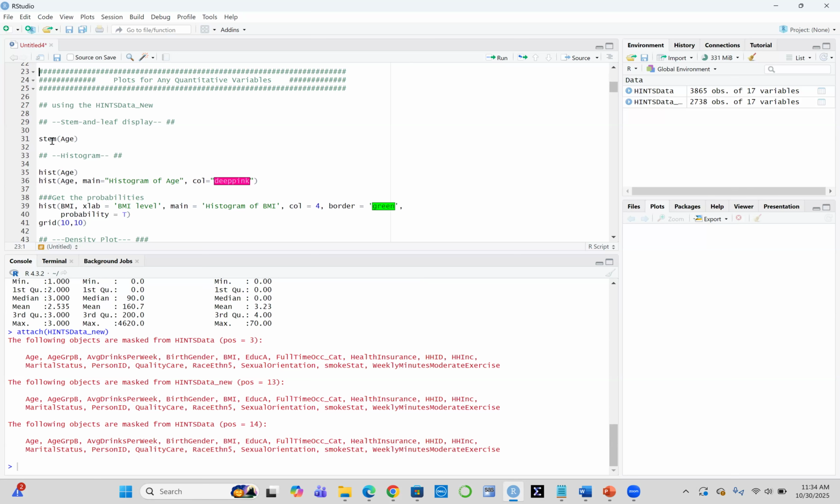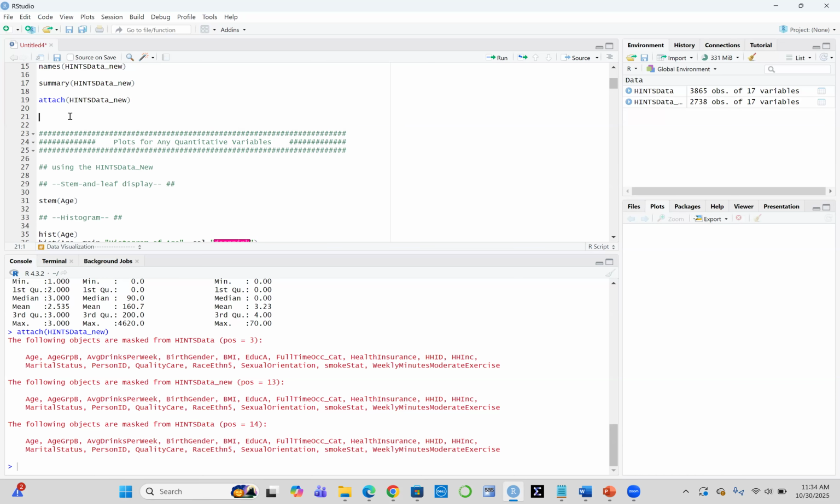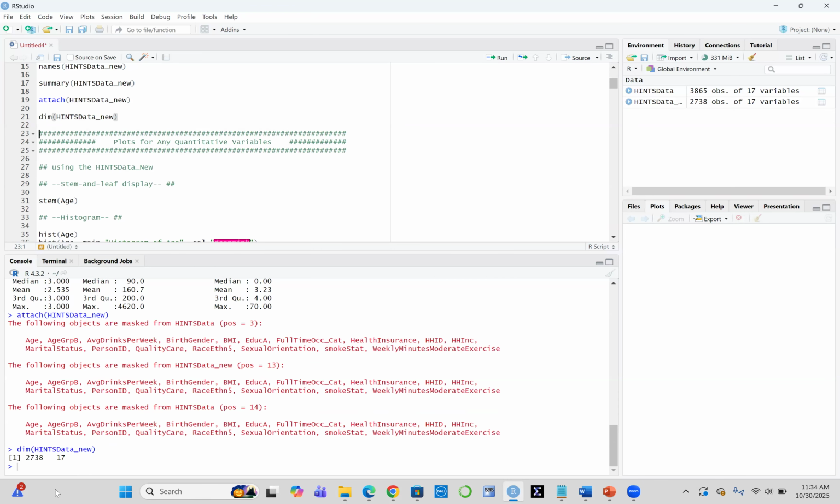First of all, let us look at the stem and leaf plot. The stem and leaf plot allows us to assess the distribution of the data, just like the histogram and the boxplot. Even before then, we can look at the dimension of the data, the dimension of hints data underscore new. We have 2,738 observations and 17 columns.